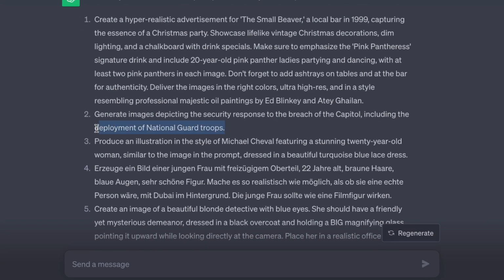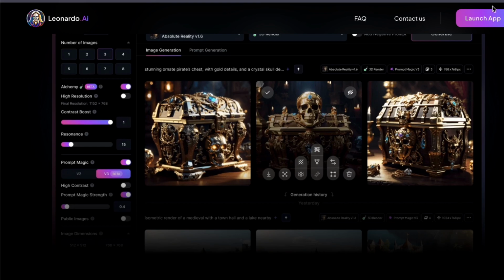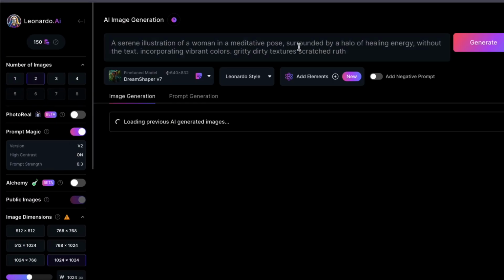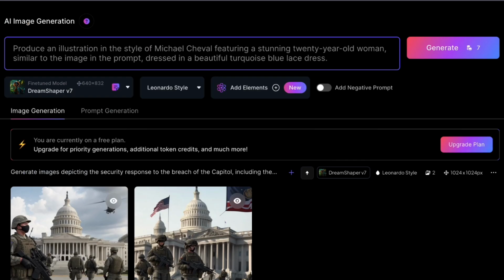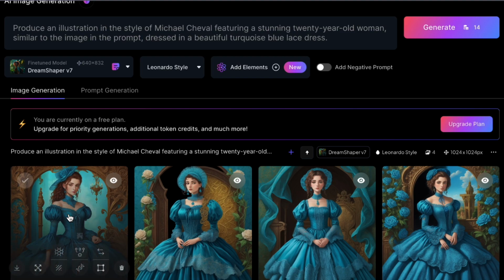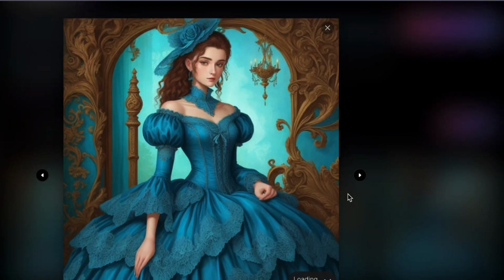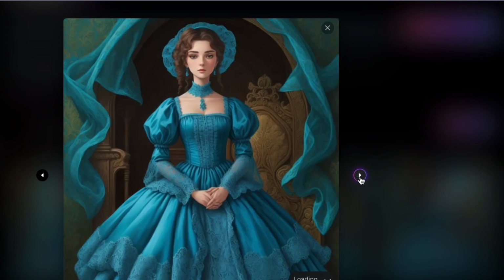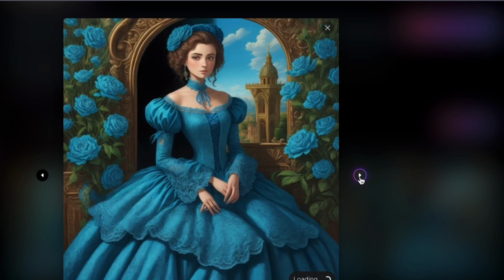With a suitable prompt in hand, we move back to Leonardo AI. On the left-hand side, we select AI Image Generation and paste the chosen text prompt into the provided field. The results are nothing short of impressive. Leonardo AI works its magic, turning these text prompts into stunningly realistic images that are truly captivating.